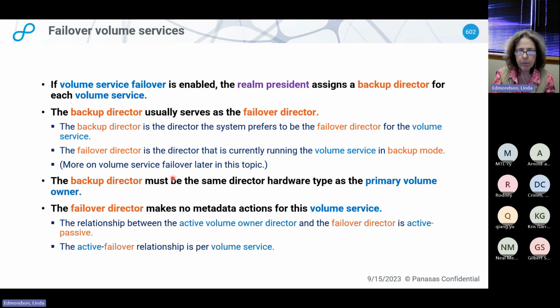The backup director must be the same director hardware type as the primary volume owner director. That means that if it's an ASD, the backup must be an ASD. Doesn't matter whether it's a 200 or 100.